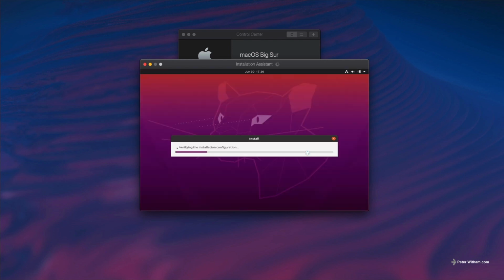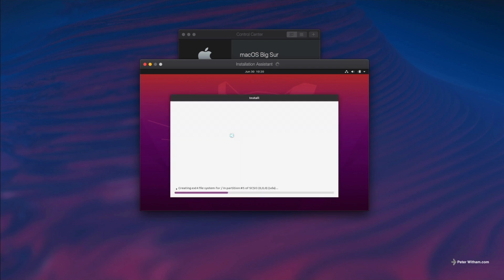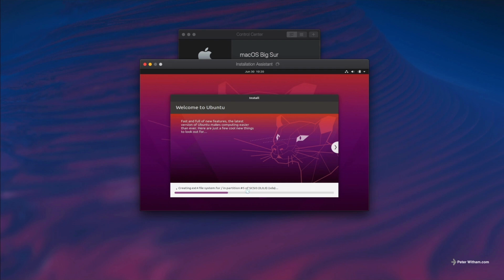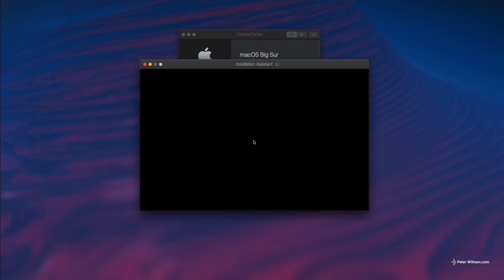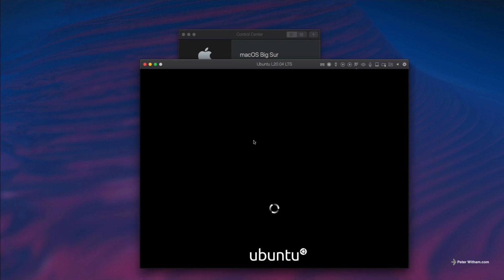Okay, so there we go. So first thing it's doing is checking the ISO file to make sure everything's good. This is what you would normally see if you were installing it on a machine. It's creating the file system here within the virtual machine. Okay, so now it's rebooting after it's finished the install here. Depending on your system, it may take a while this first time as it's finishing up the install. It's probably going to ask us some questions at the end of this, and then it'll be complete.